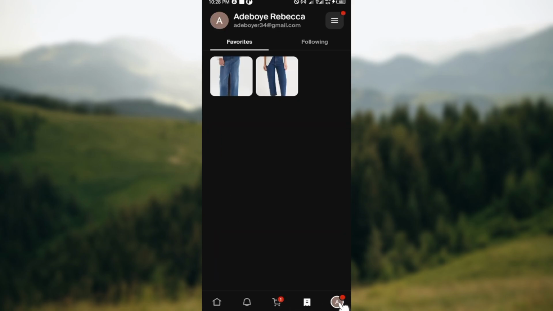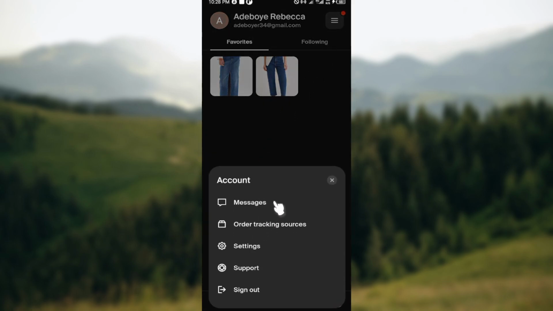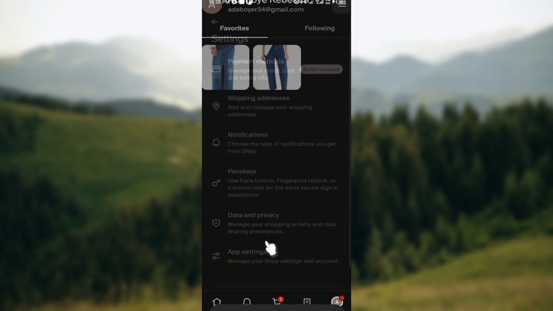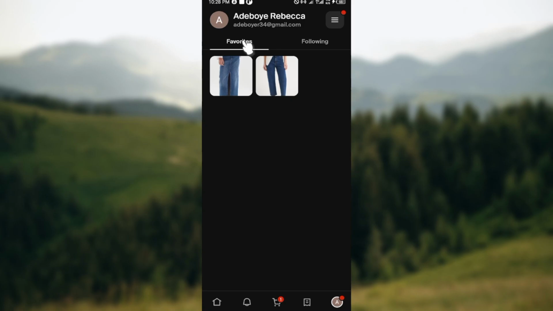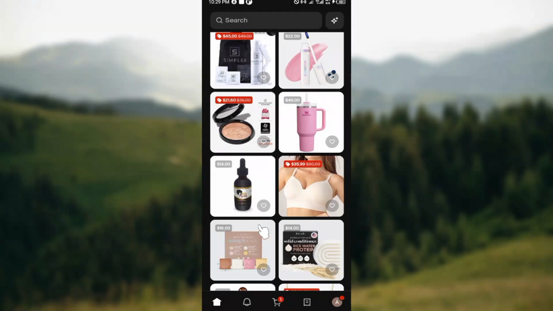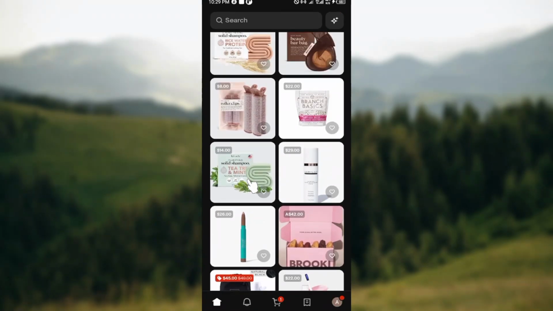So once you can see this on the account icon, by moving to the top right corner, you'll see three horizontal lines. Once you've seen this, a box will be displayed where you can see options like messages, order tracking sources, settings, support, and then sign out. You can now see that on all of these options, you cannot see the option QR code. That is, you cannot see the option scan QR code.